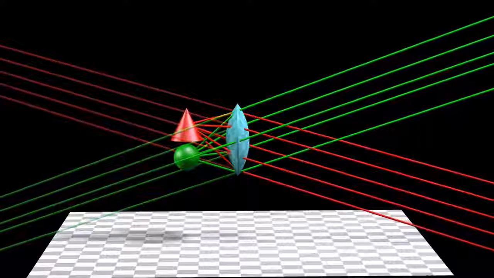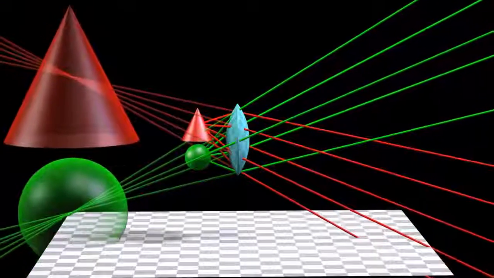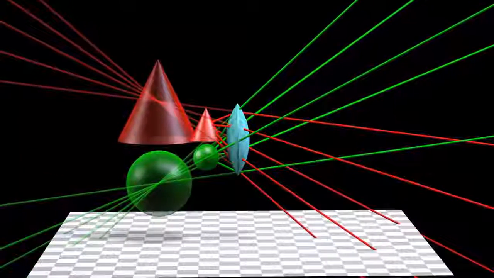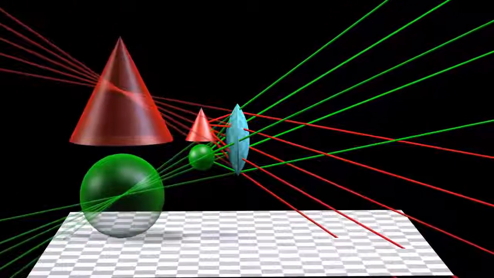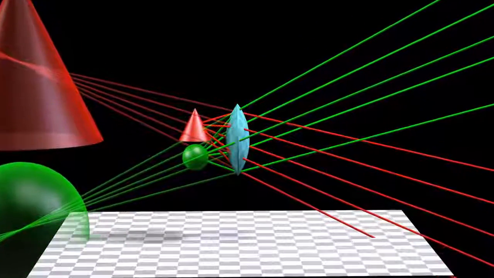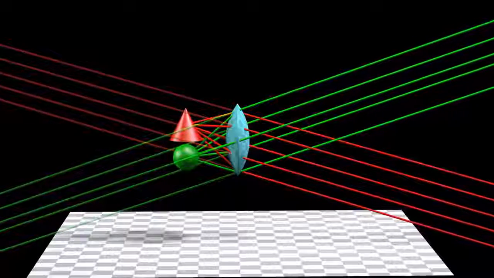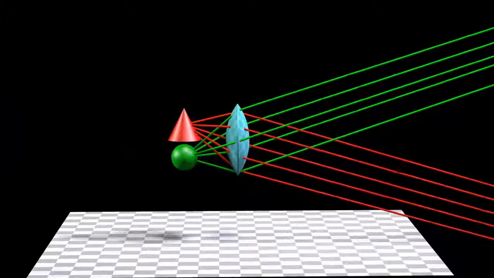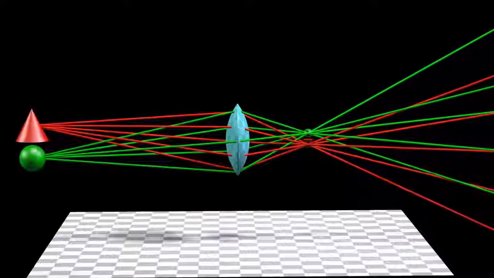The place where these light beams appear to be coming from is where we will see the image. In this case, the image appears to be behind the lens, and it's no longer inverted upside down. All this has been done by just moving the location of the objects. But what if we also change the shape of the lens?